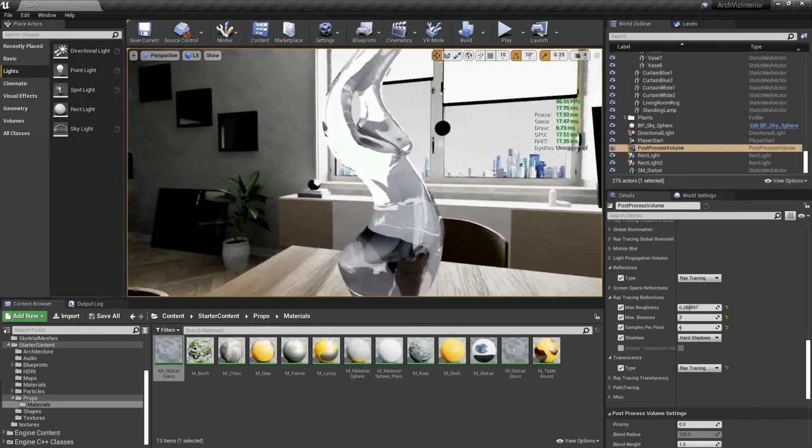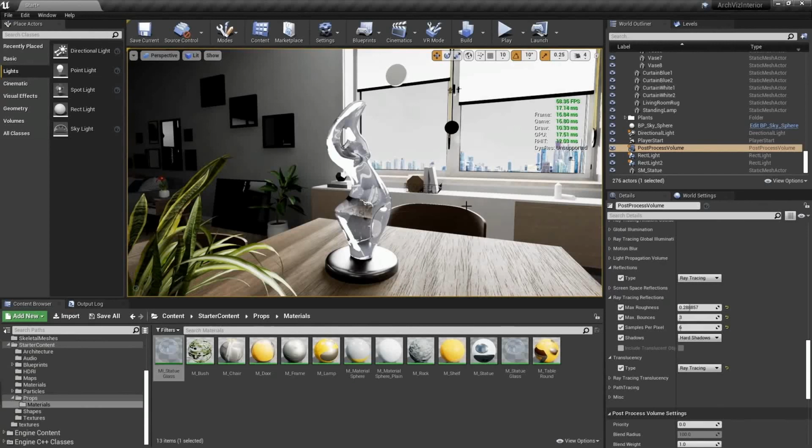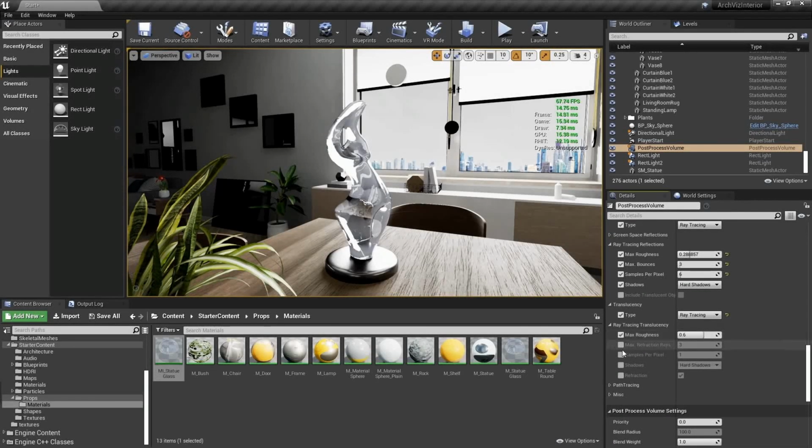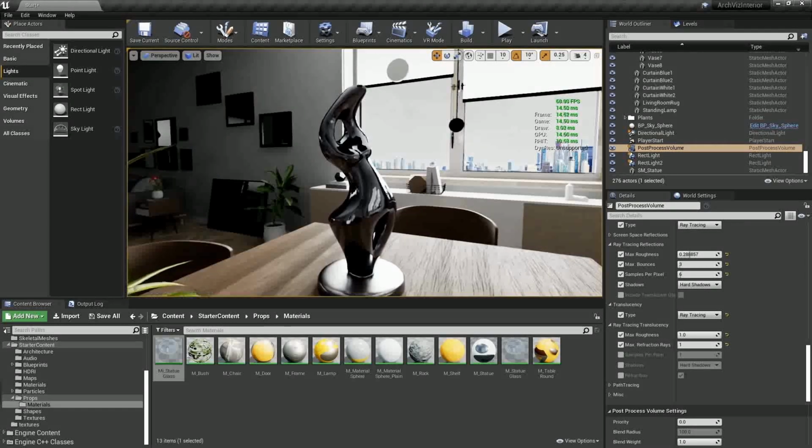Much more accurate, much more interesting looking. Now, if we open up the ray tracing translucency options here, we have basically the same options we had under reflections. We have maximum roughness, and this will allow us to control how rough a material can be before translucency will basically be disabled. And then we have max reflection rays. So if I set this to a value of 1, we can see the difference here.